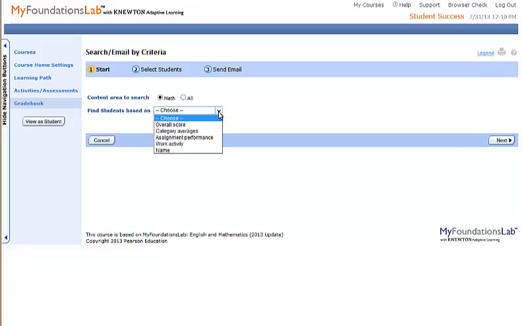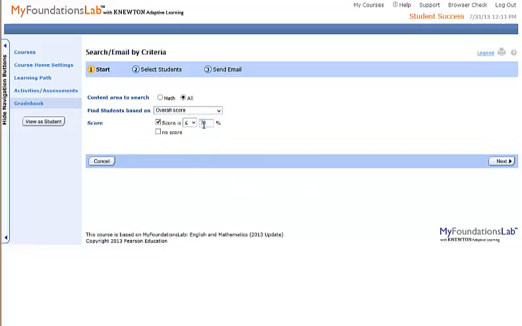From the drop-down menu, select the criteria by which to search. You may search for students by their overall score, their category averages, their assignment performance, their work activity, or by name. For example, I might want to find the students whose overall scores are less than 70% or who have done no work at all and have no score.